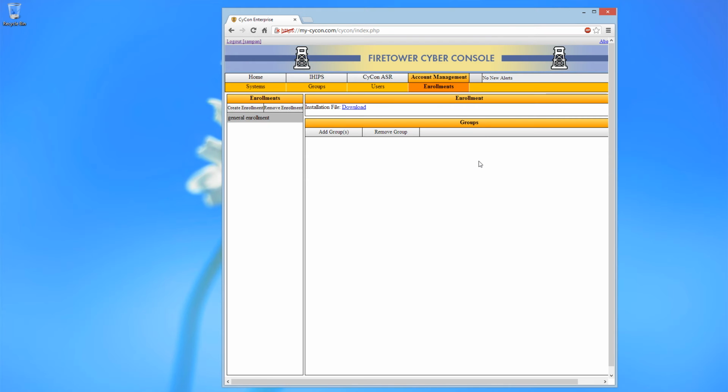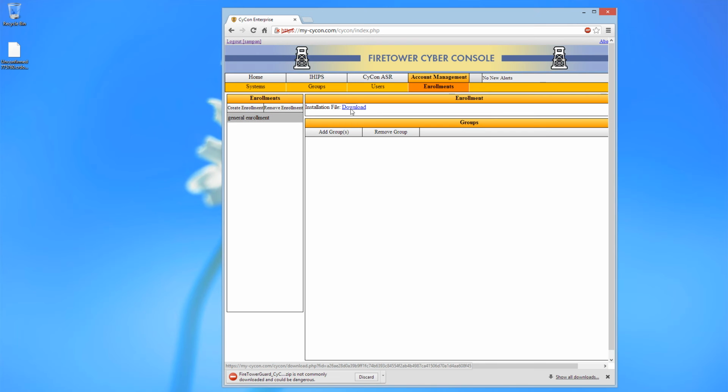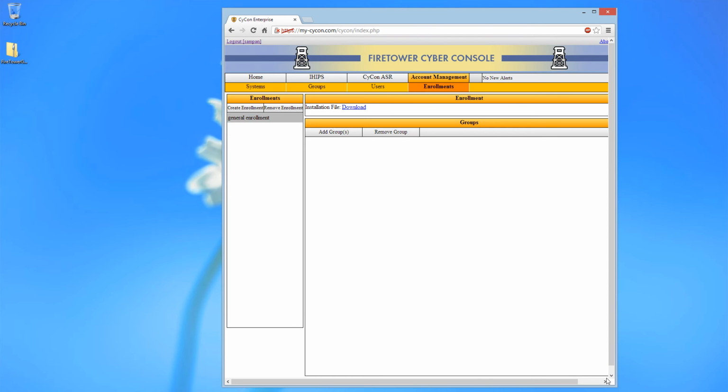You'll now notice under the enrollment window there is a link to download the newly created enrollment file. Download this enrollment file and distribute it to each PC that you are adding to your CyCon account. We'll try downloading this file and adding a PC to our CyCon account. After the enrollment zip file finishes downloading, make sure your browser doesn't discard the file. Extract the zip file and run the enrollment.